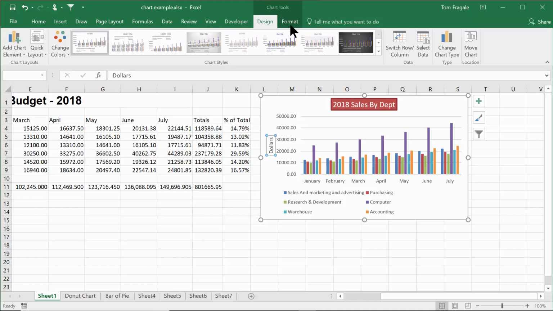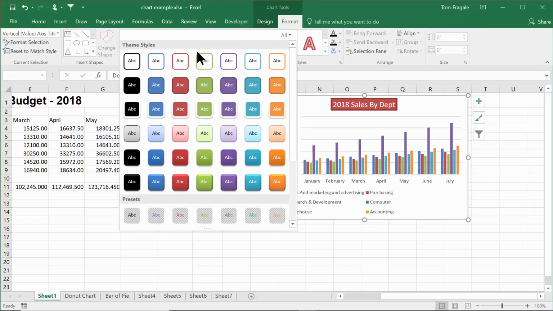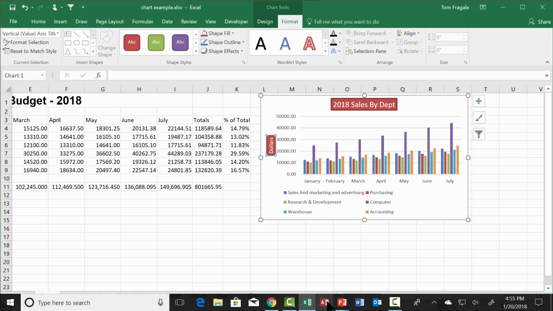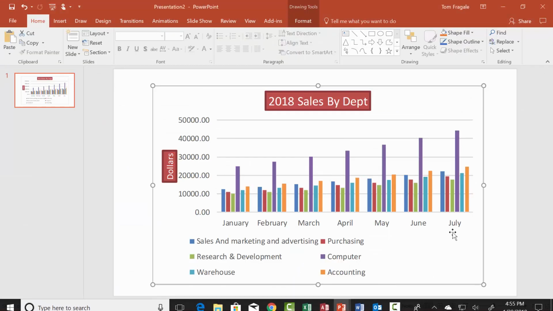And notice over here it says axis title, and I'll say dollars there. And I'll make that one red as well. So I'll pick on format, and then we'll make it red. So that's a pretty obvious change. Let's go ahead and save the spreadsheet. Now let's see if it changed in PowerPoint. And we can see that it did.